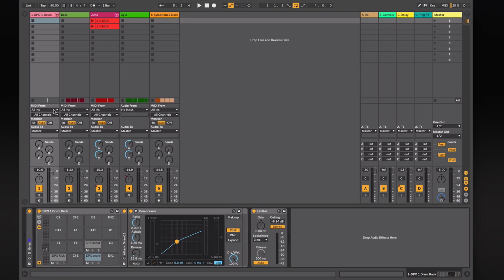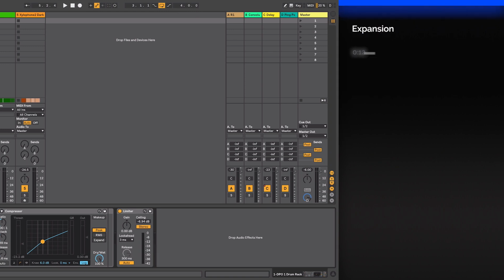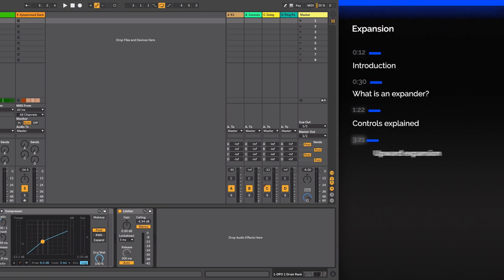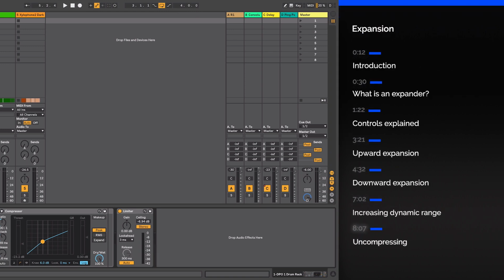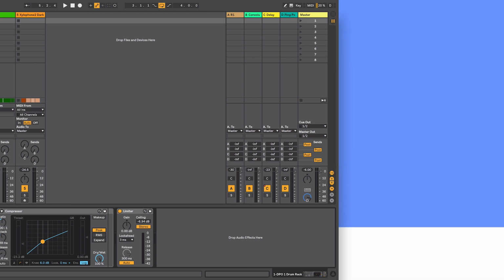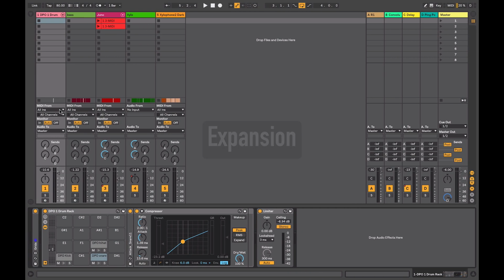In this video we're going to be looking at expansion. Dynamics processing is part of every track used at all stages of a music production. Compression, limiting and gating are the most used and are familiar to most. In this video we will look at a process that often gets overlooked but is no less powerful: expansion.